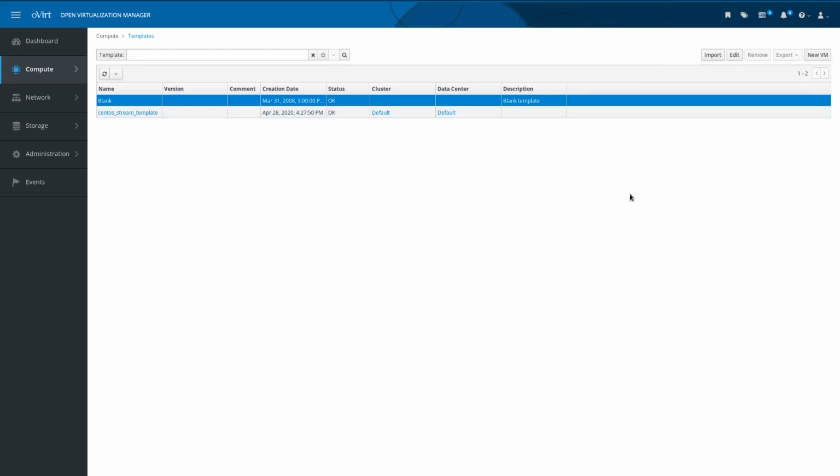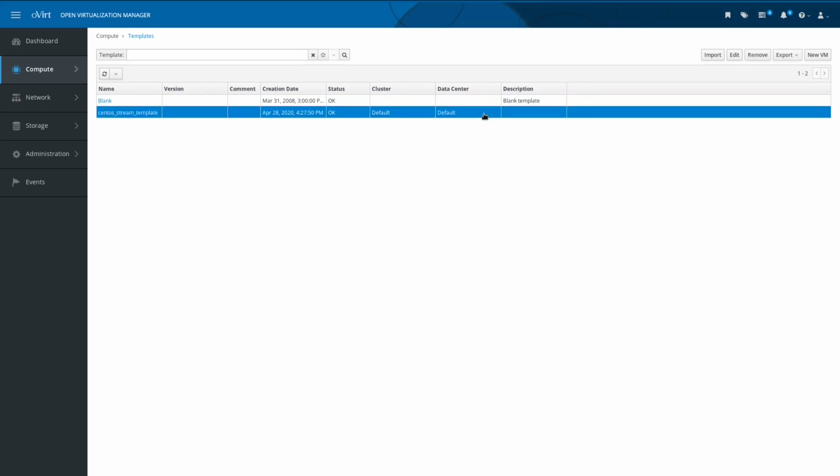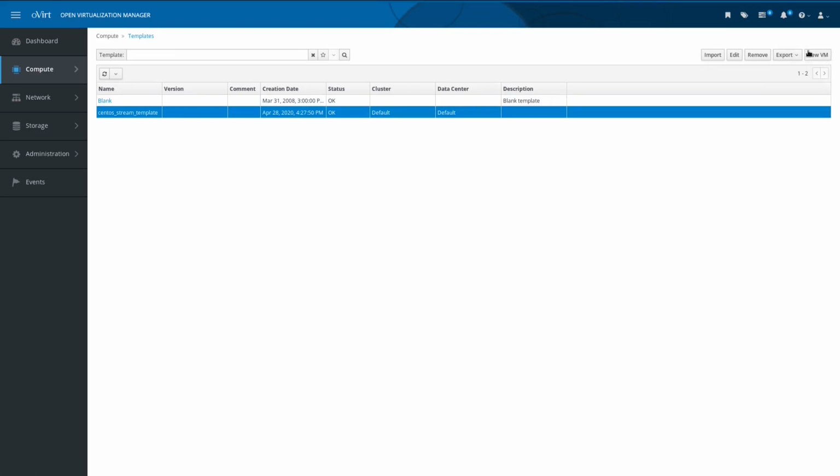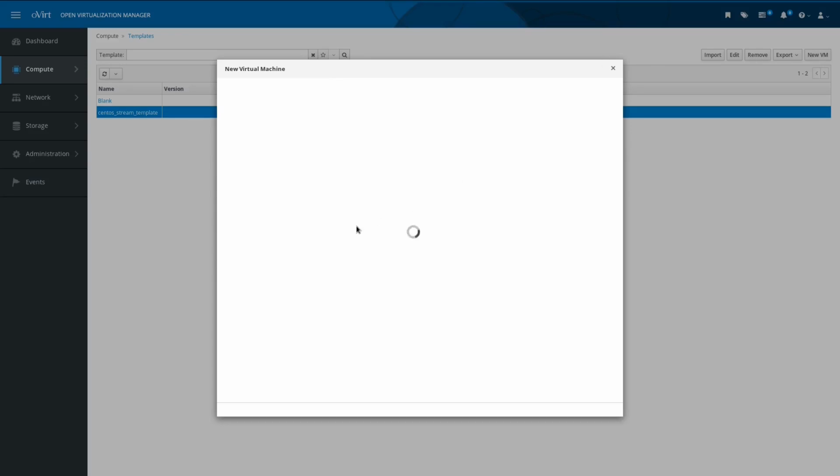All right, that template just finished. So let's go ahead and build a new virtual machine. Before I do that, if I wanted to share this template, I could export this template. I could either export it to an export domain if I had one available, or I could export it as an OVA. Now, if I export it as an OVA, it's going to write that to one of my hypervisors. Right now, I don't have the storage to do that, so I'm going to just provision a new virtual machine.